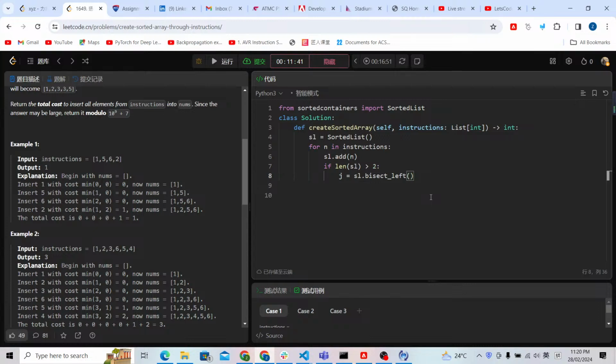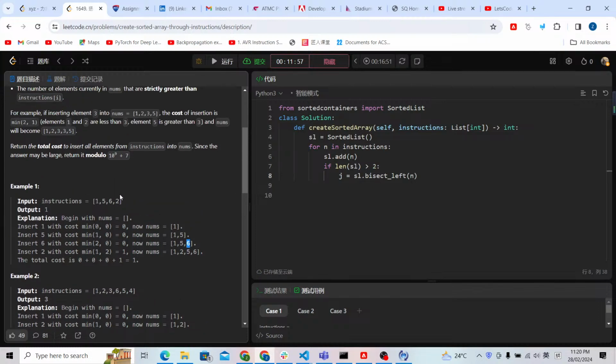I'm going to directly check this number. This number is n. For example, if this number n is 6, then the index j would be 2. So how many elements are smaller than 6? There are 2 elements, because according to the question, all the numbers inside, let me think about it.